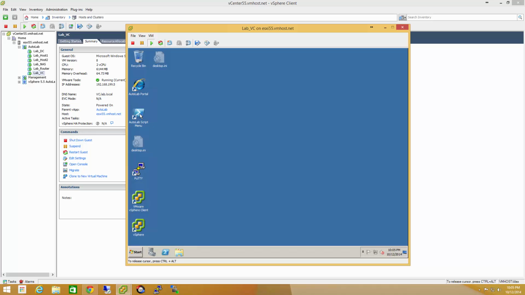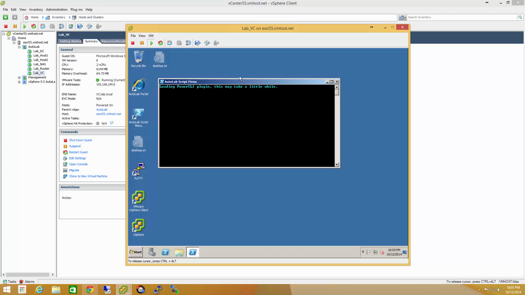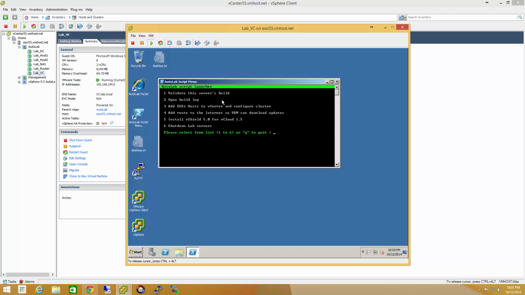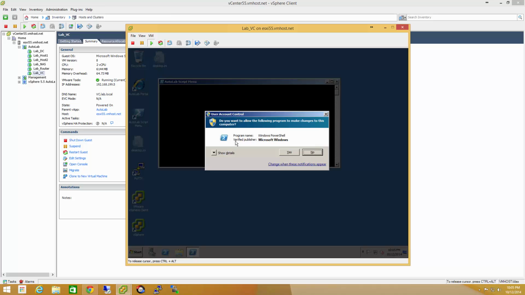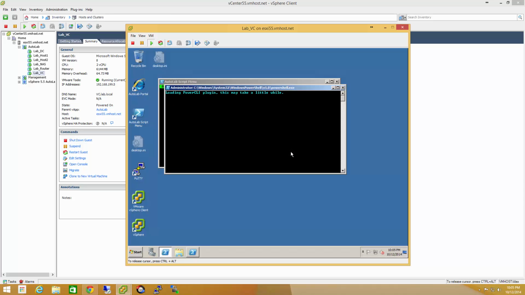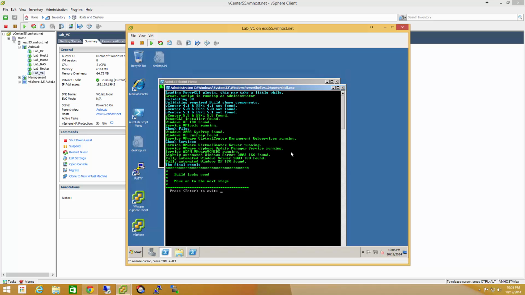So we want to go ahead here and run the AutoLab script menu, which is a PowerShell script, to run our validation check against this server build. So we'll go ahead here and input option number 1, and just make sure that everything did pass successfully. And we can see here that everything looks like it built good.